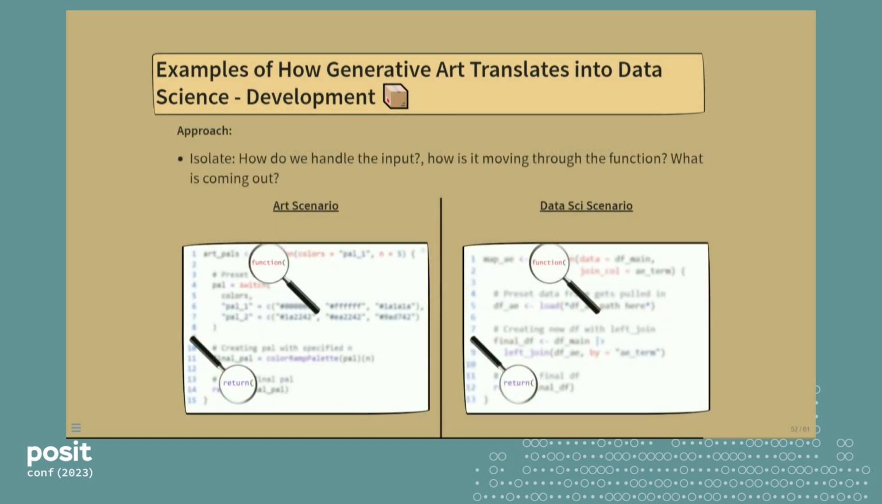So the approach, again, is the same: to isolate. How do we handle the input of the function? How are things moving through it? And what's coming out?